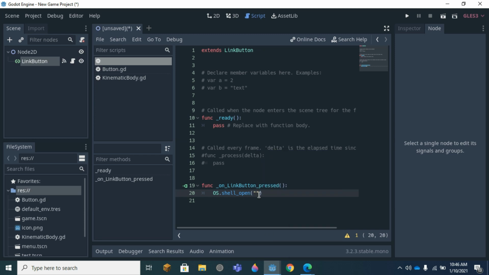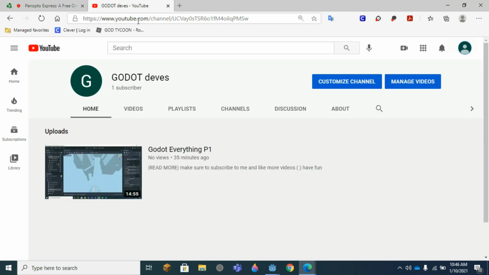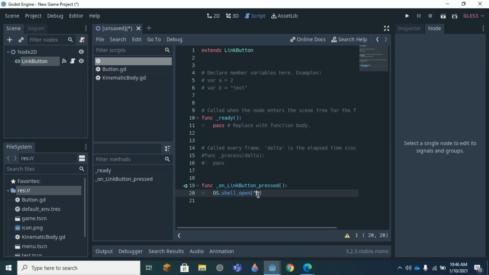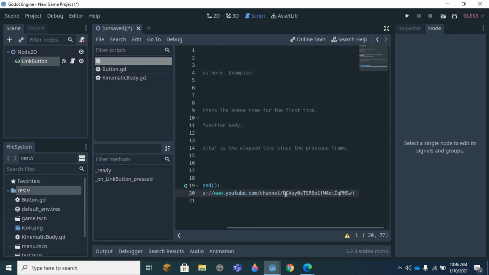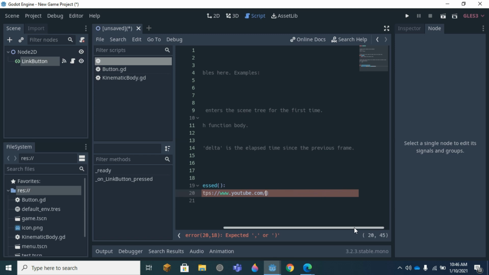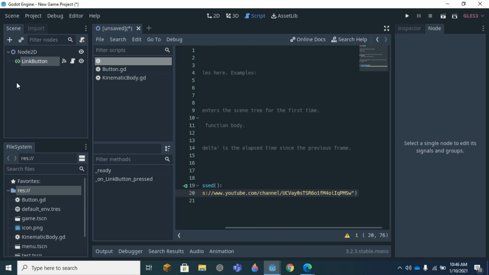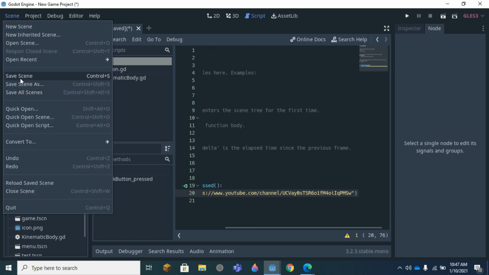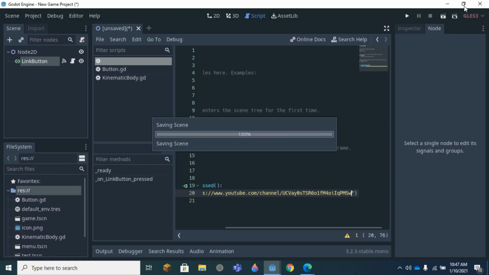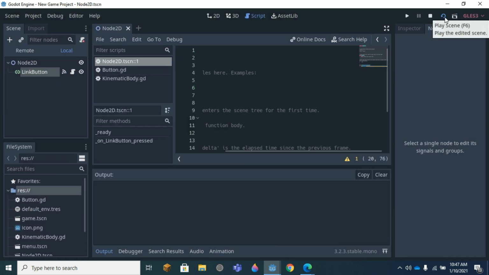Open whatever line, like open. That's why I had this page earlier. Open any URL that I put in here, and you're probably like, this probably doesn't even work. Well, the videos that I teach, I already know what works and what doesn't work. So that's how I figure out everything. Okay, paste this in here. Okay, I'm gonna have to save the scene. Save scene. Now play the scene. Let's see if it works.